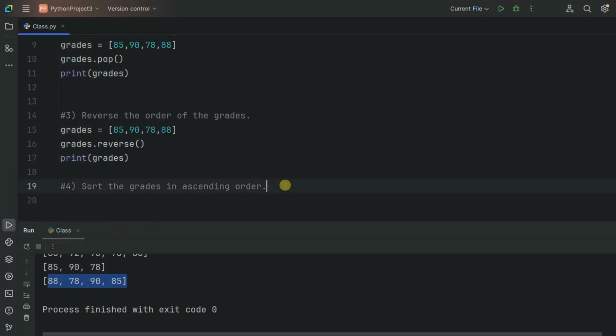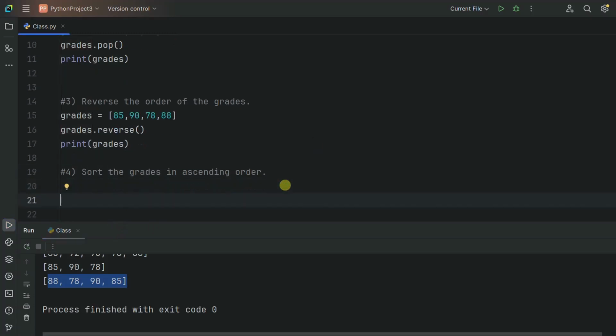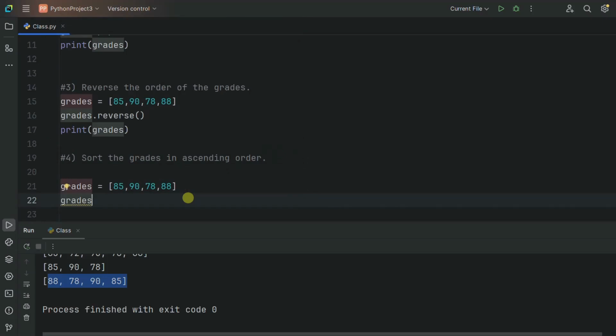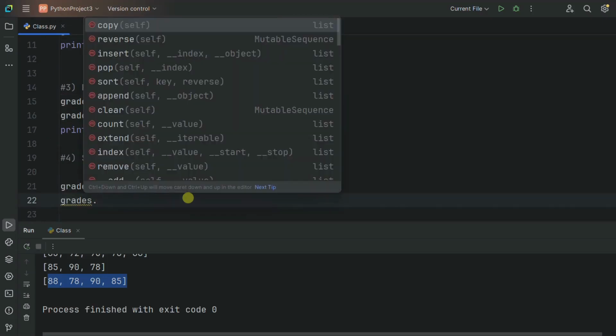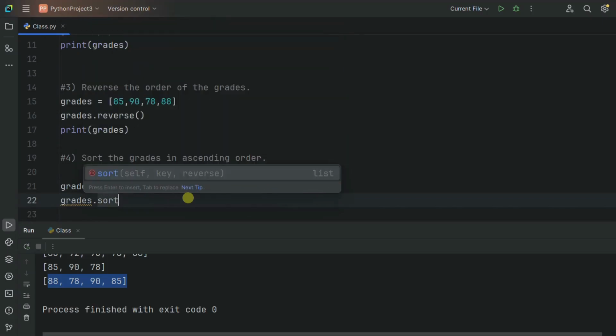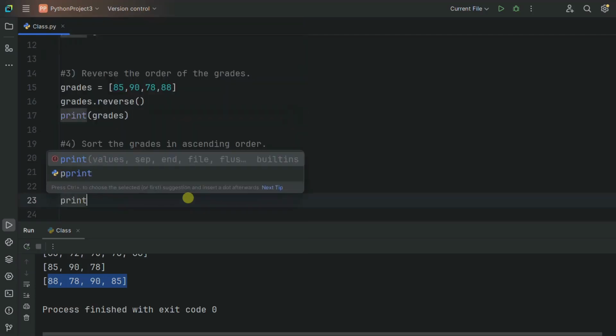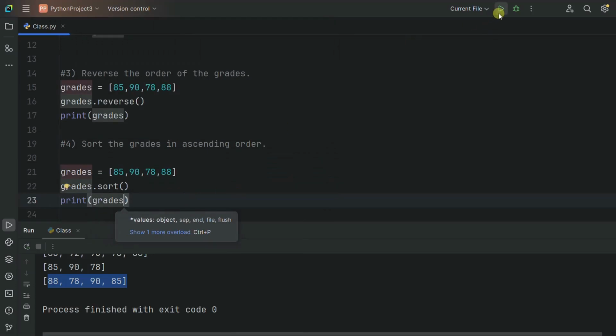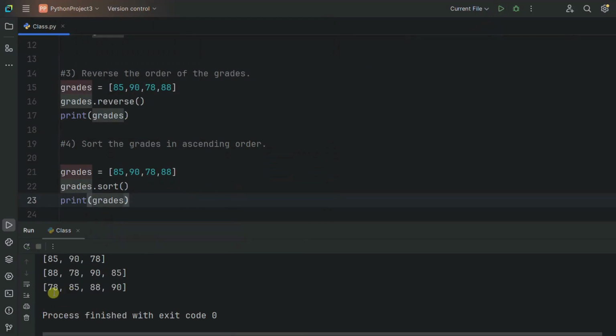So the next one is to sort the grades in ascending order. How can we sort the grades in ascending order? At first I will write my variable name that stores the whole list, and then I will write sort with parenthesis, and I will write print. Inside the parenthesis, I will write my variable name grades. Now I will click on this run button. You will see now we have values 78, 85, 88, and 90. So these values are in ascending order.